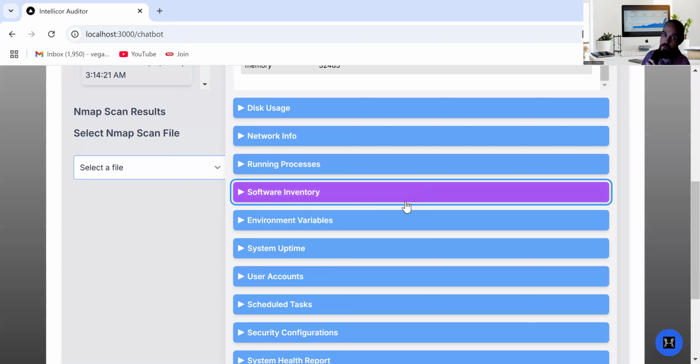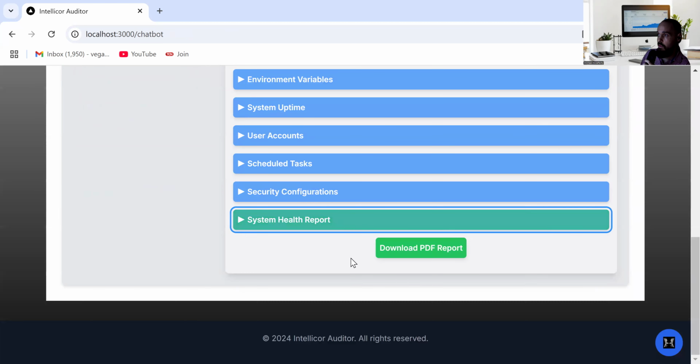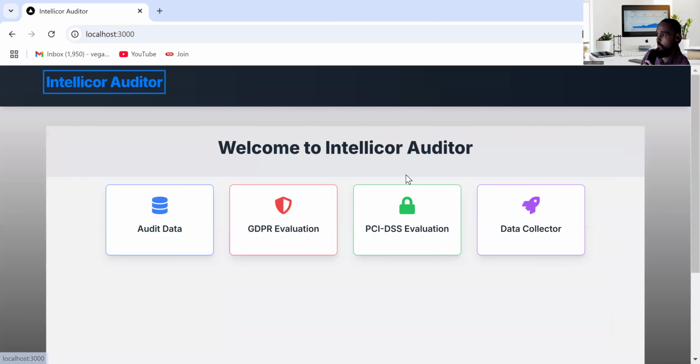Very fast, very scalable, and can produce reports automatically. So that's just a quick thing I wanted to show, and hope you enjoy it.